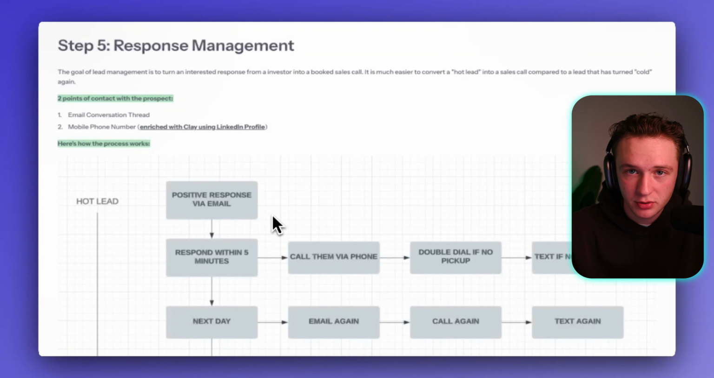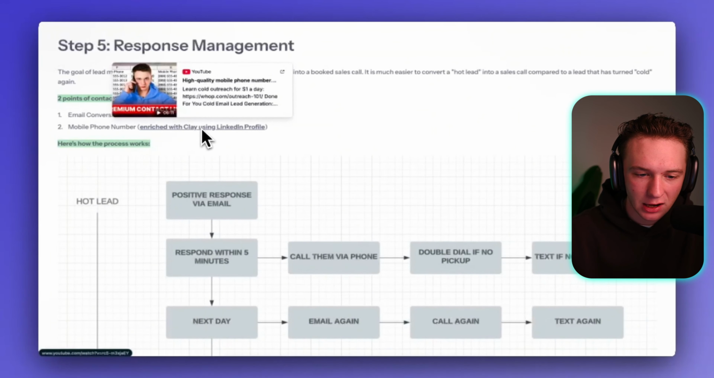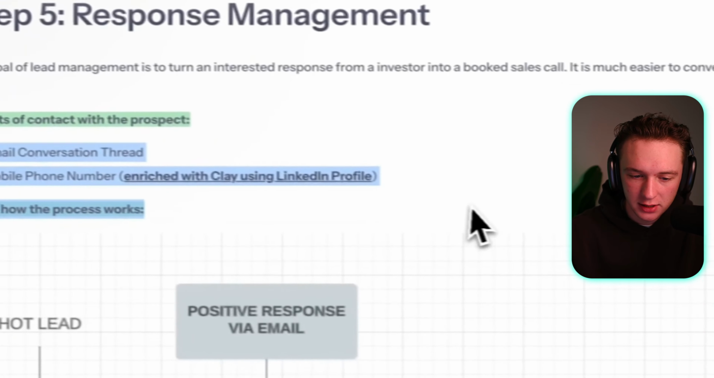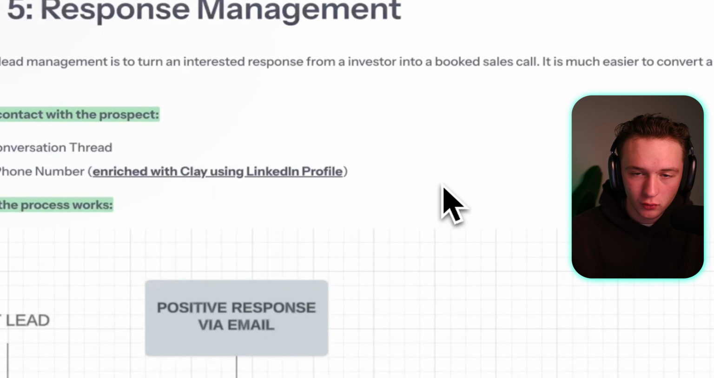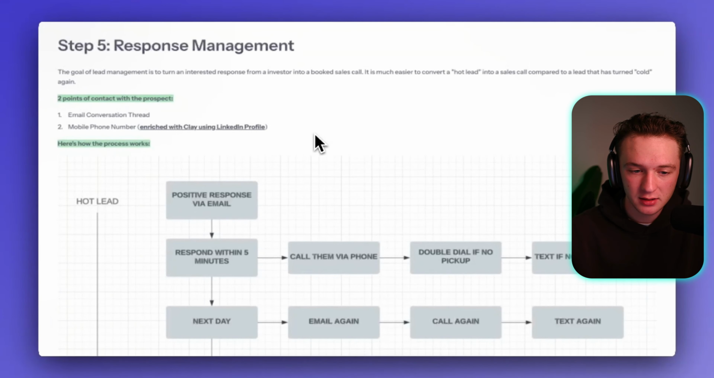So you have 2 points of contact really with this prospect or with this investor. You have the email conversation thread and you have the mobile phone number, right? Here, I'm going to link this document. You could check out how to enrich and get high quality mobile phone numbers from LinkedIn profiles. So you have these 2 points of contact and your goal is to leverage them as much as possible to increase the odds of getting this investor on a call with you. That's your goal.